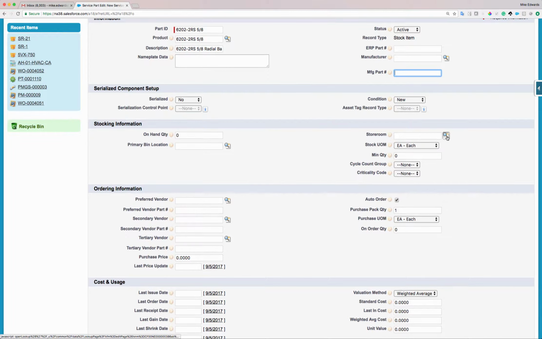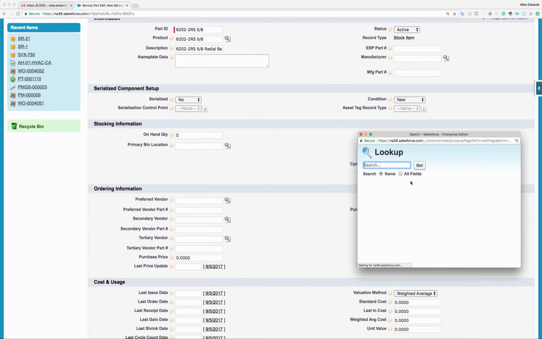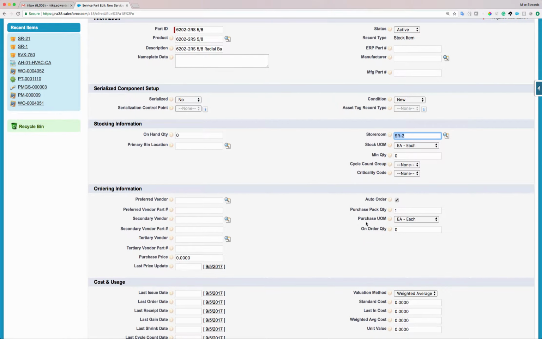The storeroom, select the storeroom that you want to associate this part with, and we're going to choose storeroom number 2. The minimum stocking quantity. The minimum stocking quantity represents your minimum on hand that you wish to keep. You can call it a safety stock, but when the available quantity falls below the minimum stocking quantity, then the system calculates automatically how many you need to purchase to meet your minimum quantity and to satisfy work order demand. So let's say that we want to keep a minimum of 6.